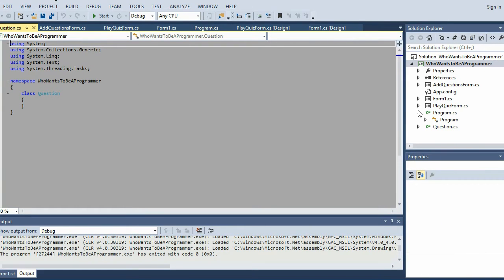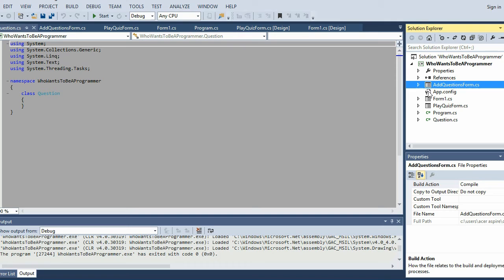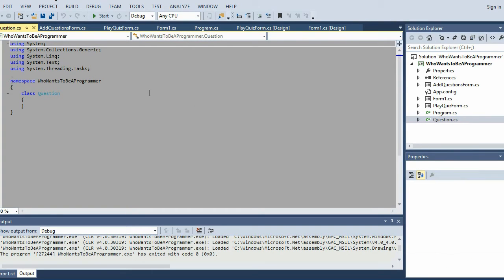And now always notice whenever you add something, it is going to be included in your Solution Explorer. Notice when we added the Add Questions form, it added it here. Form 1 was already there by default. The Play Quiz form is here, and then our question is here. The program is always there by default. So this is our question class, and it has also opened it already for us in the code view.